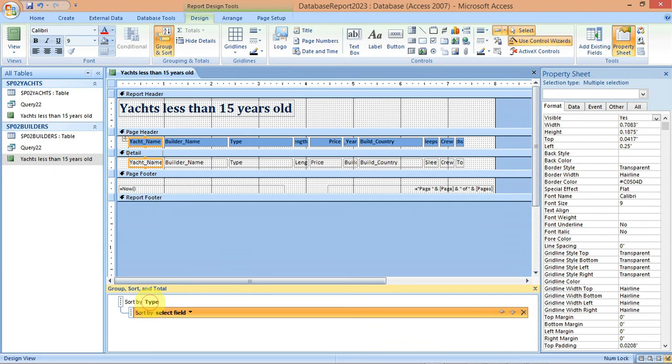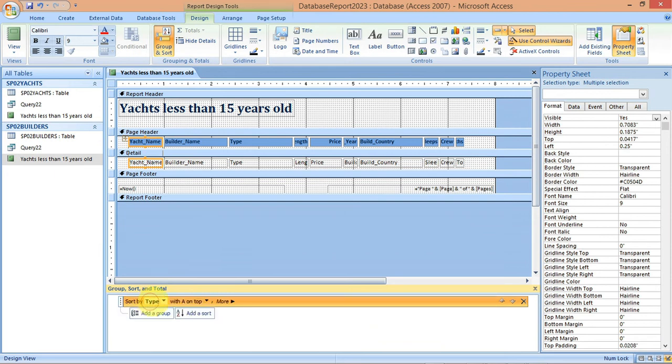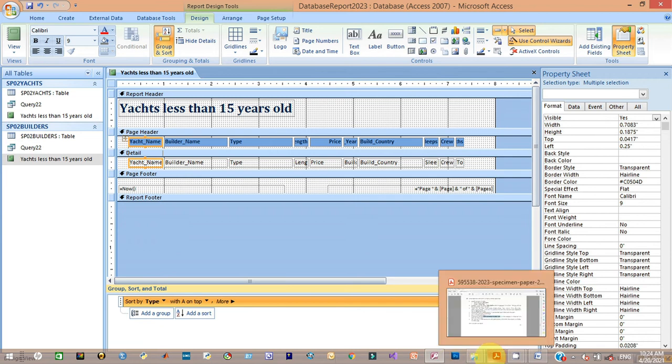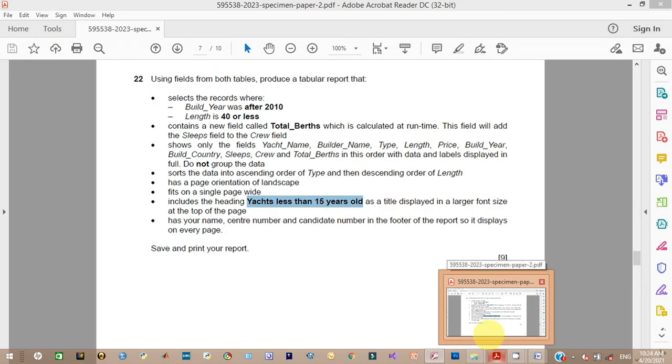Sort type. Okay, so this is the sort type now. Let's check, is it ascending or descending? Guys, I'm too playful, I'm sorry. Okay, add a sort type, ascending order.